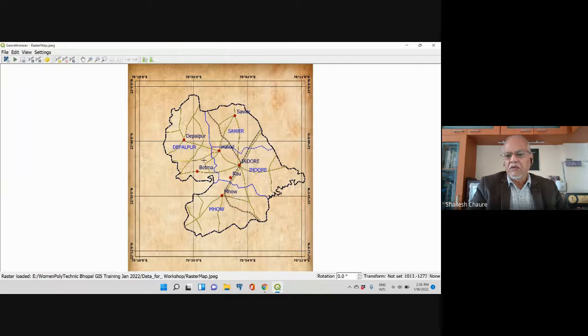The same raster map is coming here, and you can see the transformation is not set. See the right bottom, and even some random coordinates are appearing here. So now using this tool, we will assign the coordinates to this particular map. For that, there are options like add point, delete point, move GCP point. I think we need not go to the delete and other options. We can directly go to add point.